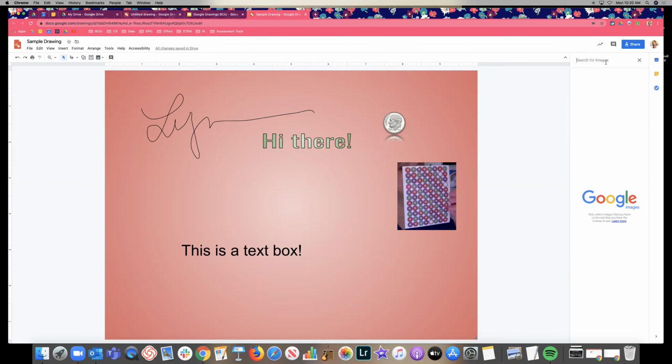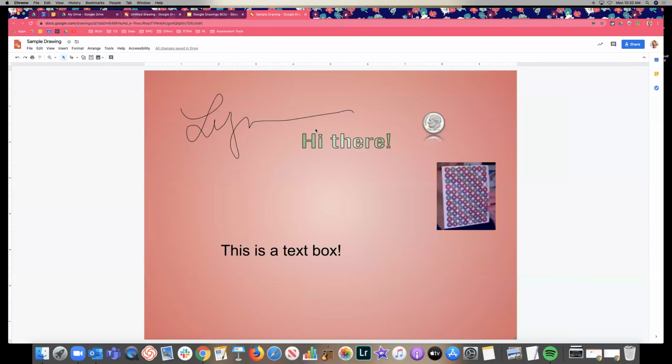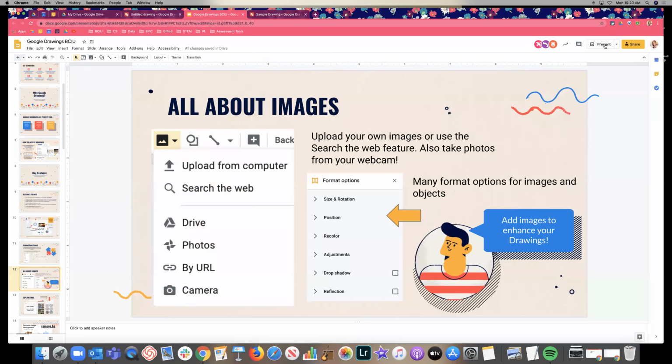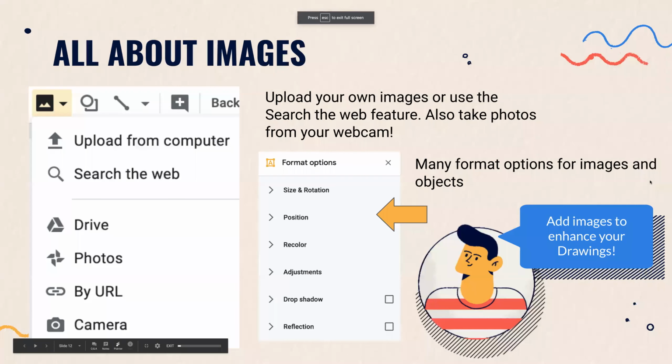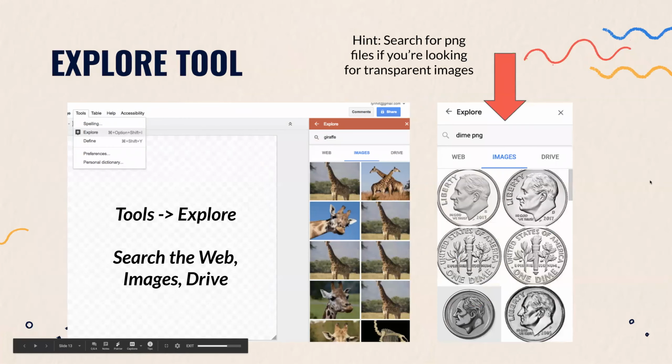Now, if you've been in any of my other Googly sessions, you know that I do recommend the use of the Explore tool, which we'll talk about next. And the reason is because the Explore tool has some extra features in there in terms of citation building and just linking to the original images. So the Explore tool is found in drawings as well, and you can search the web, you can search for images, and you can search through your Google Drive based on a keyword search.